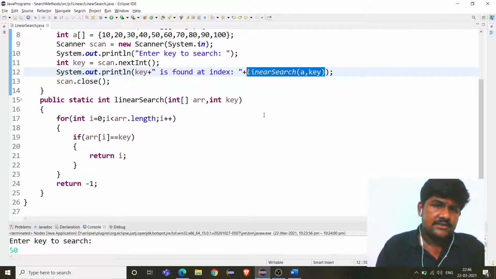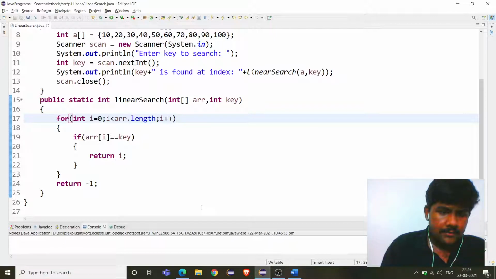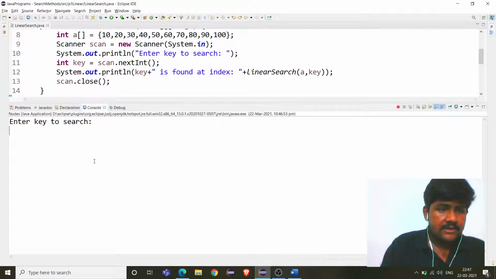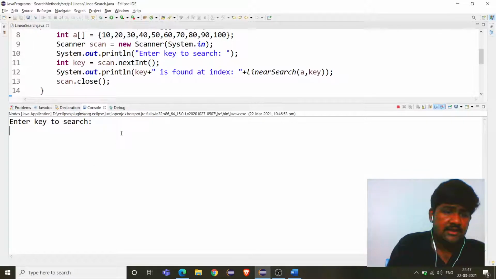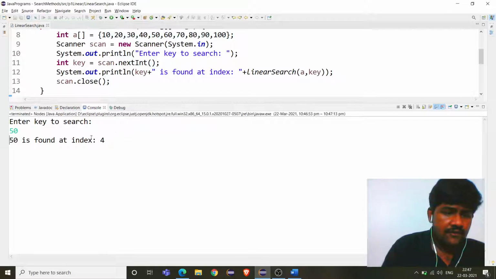So let's just run this. I'll maximize it. Enter the key to search. We have elements here 10 20 30 40 50 60 70 80 90 100. So I need the element, suppose 50. Fine, I entered 50. So 50 is found at index 4.